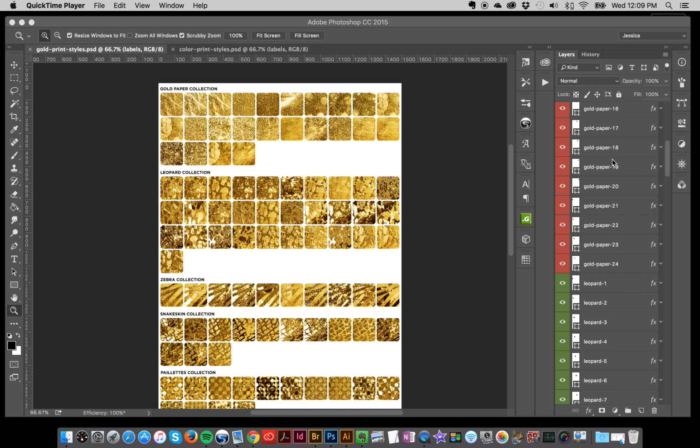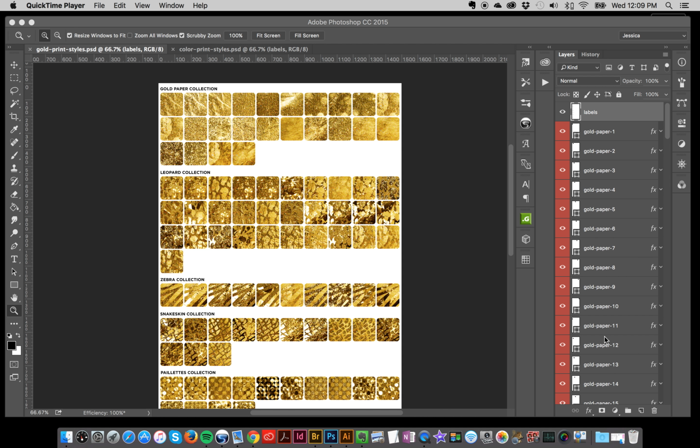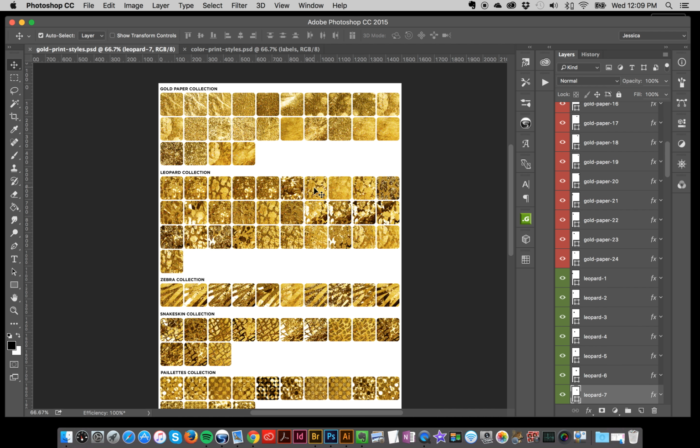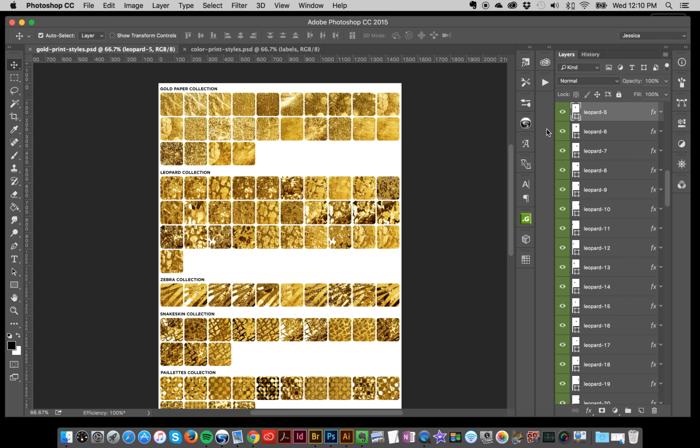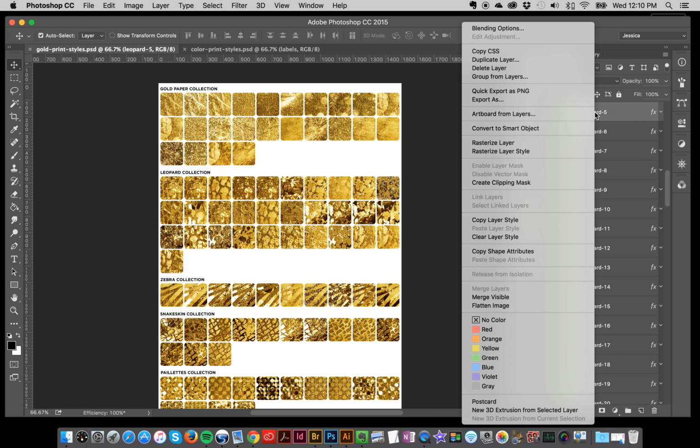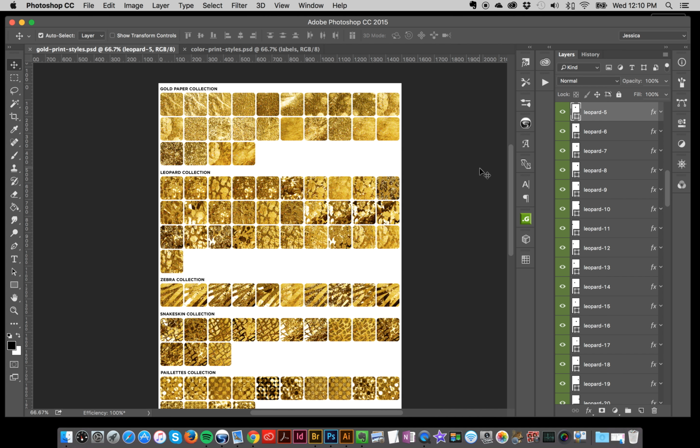So, the different styles are all labeled right over here. And if you have auto select layer on, you can instantly go to that style. So, you go here and it will go to that style over here. So, say I want to copy this. I just touch that. That's leopard number 5. Right click on it, copy layer style, and then I would go to my destination document and paste the layer style. That is one of the good uses of this. So you've got all your styles, nothing to load.